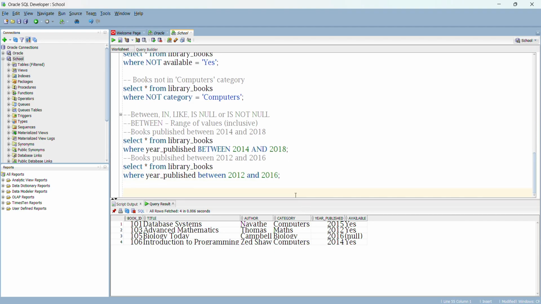Now let's see another operator, which is the in operator. What it does is it matches any value from the list.